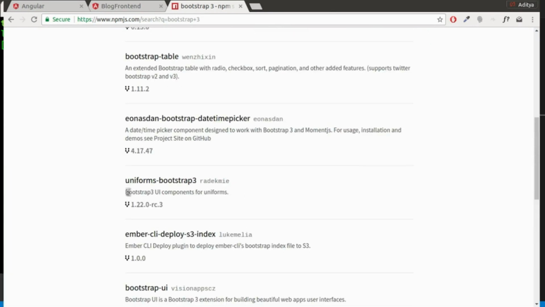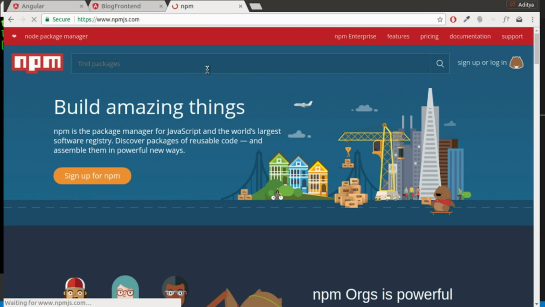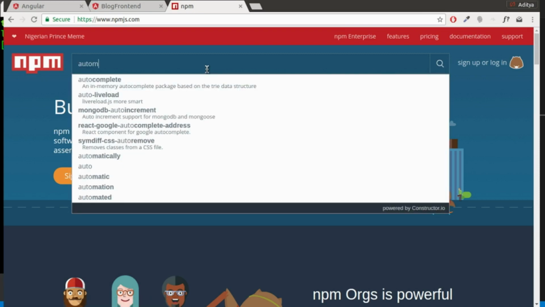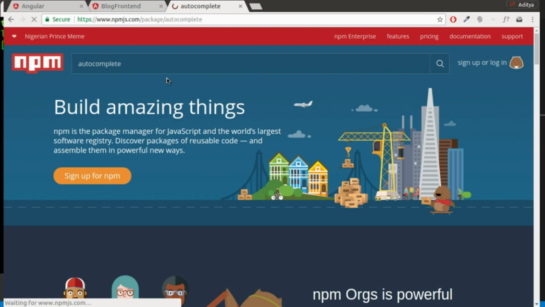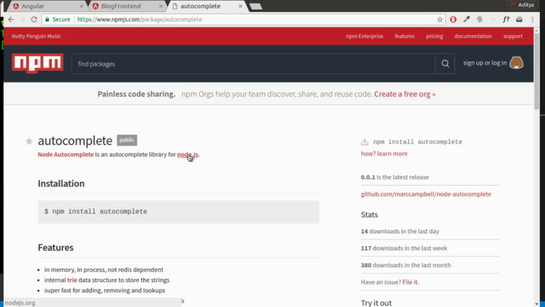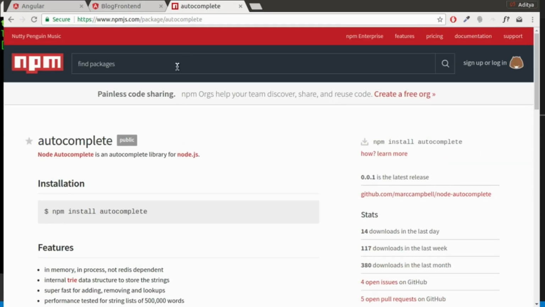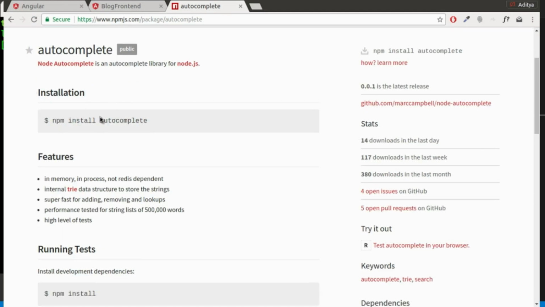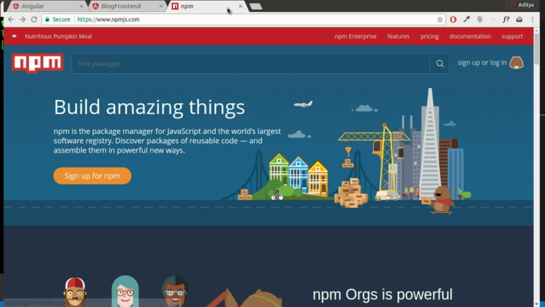So anything that you want to search in terms of functionality. For example, let's say I want an autocomplete functionality on my website. I can just find an npm module associated with an autocomplete functionality. In this case, it's for Node.js. I can find it for Angular also, and any other framework I'm working on. And then I can install them using npm install, whatever the name of the package is. So it's as easy as this. This is all you need to know about npm right now.